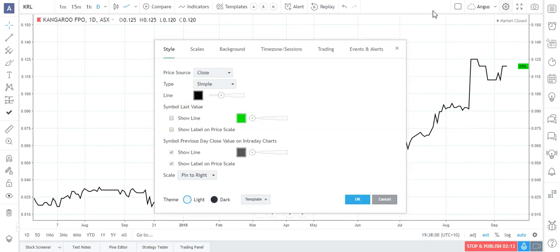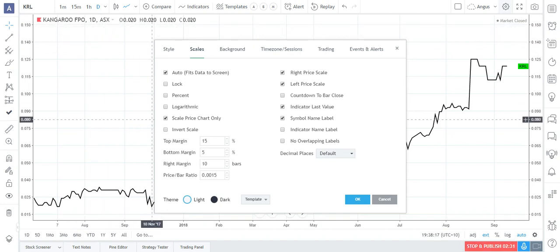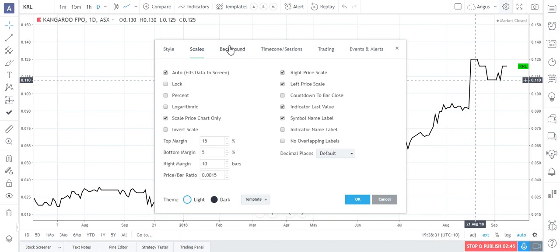Underneath this little cog, you can configure a whole bunch of stuff. You can say price source, type, simple, show lines, don't show lines. Scales, automatically fit, right. I can change some things like the top margin, so it takes it down away from some of these indicators. There's a bottom margin, so it's basically how you can readjust your chart. There's things like indicator name labels, and as I said, if you just sit here and tick them on and off, you can see symbols appearing and disappearing, and it just reduces the clutter on your chart.